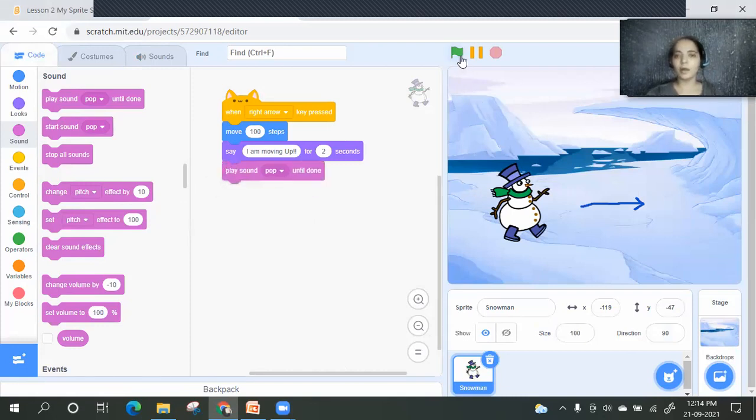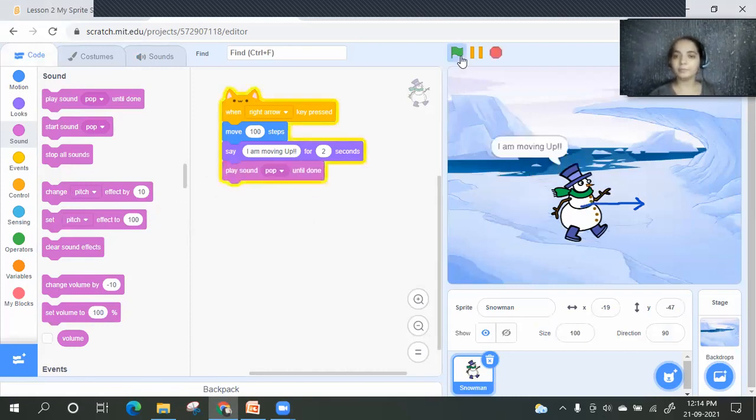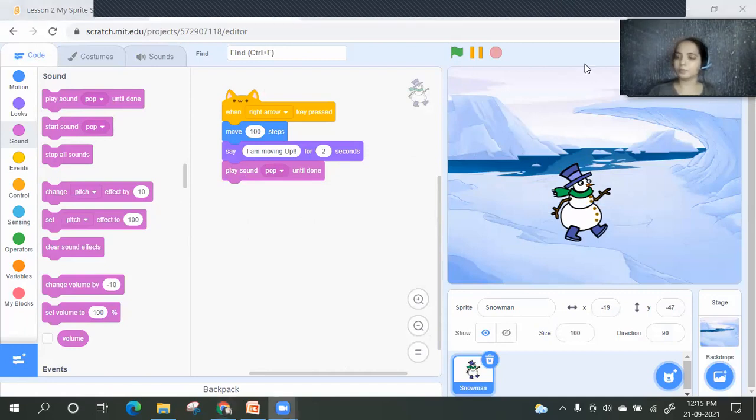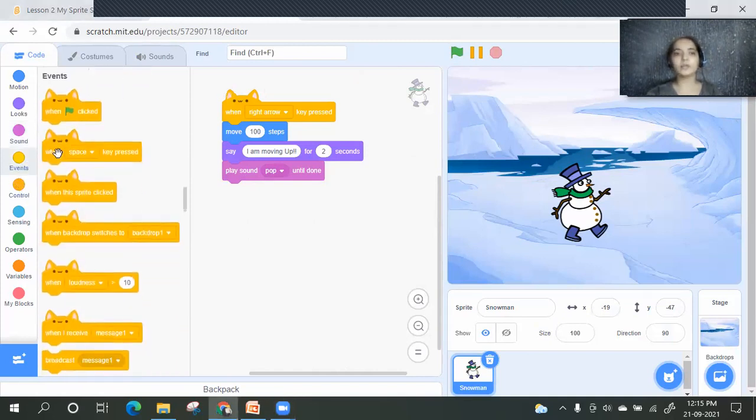So right now I'm clicking on the right key, and it shows a pop sound. In this way, at the end, it's playing a pop sound. If you want, you can choose the position where the pop sound should come. It's up to you.